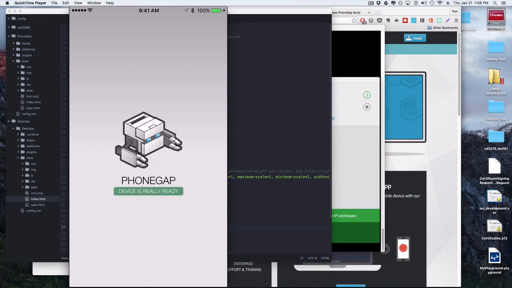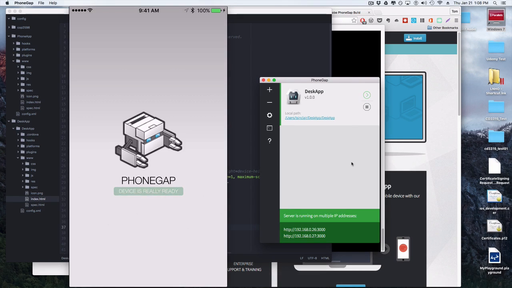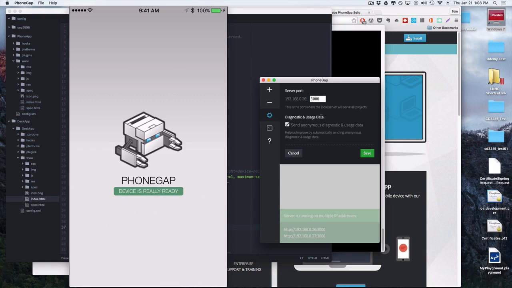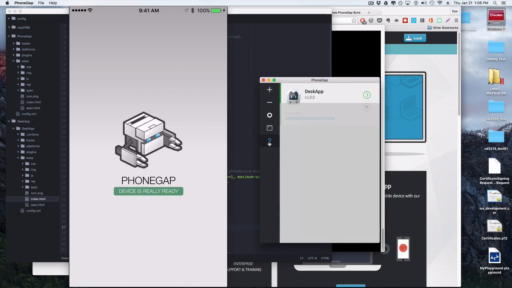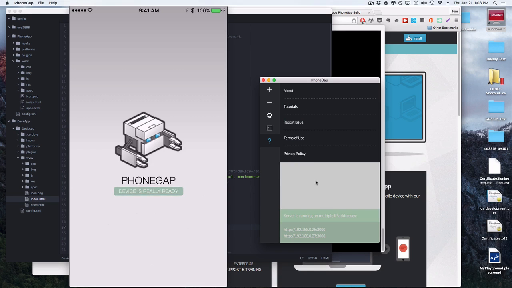So if you're more comfortable in a GUI, this might be the way to go. There are some additional options. You can go to your settings. You can change the port. You can send some diagnostic data to Adobe. You can get to see the log. This is the sort of stuff we saw at the command line when we ran the PhoneGap server. And of course, you can get all sorts of other stuff in here, and it works pretty well. It's not bad at all.